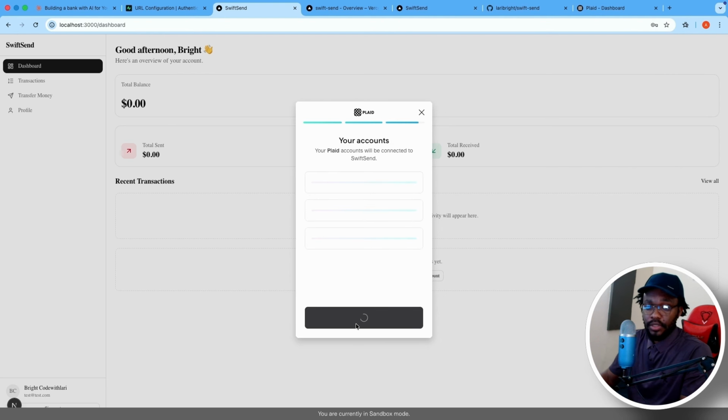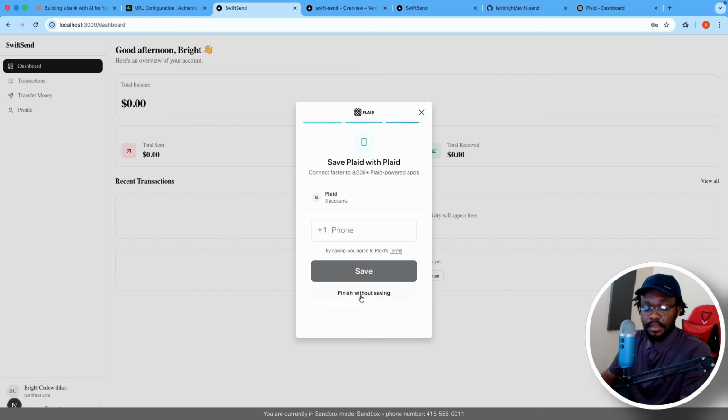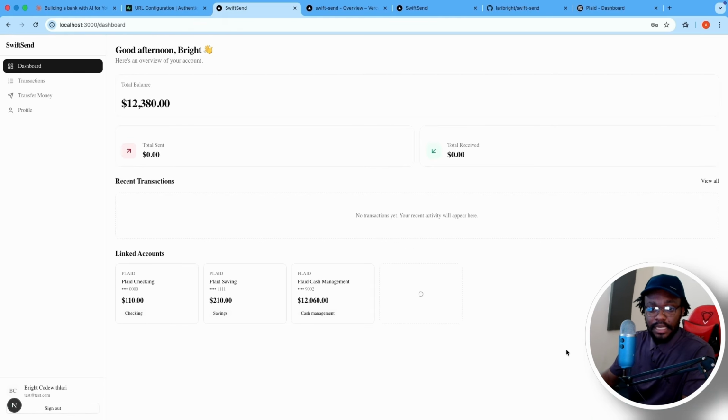Now we are not making use of the transaction. I'm going to finish this without saving, so I don't use any phone number, and we should get our success message. Give this some time, and now our bank account has been linked successfully. We're going to have them displayed here, and now we see the 3 bank accounts linked. So the Plaid checking, the Plaid savings, and the cash management.